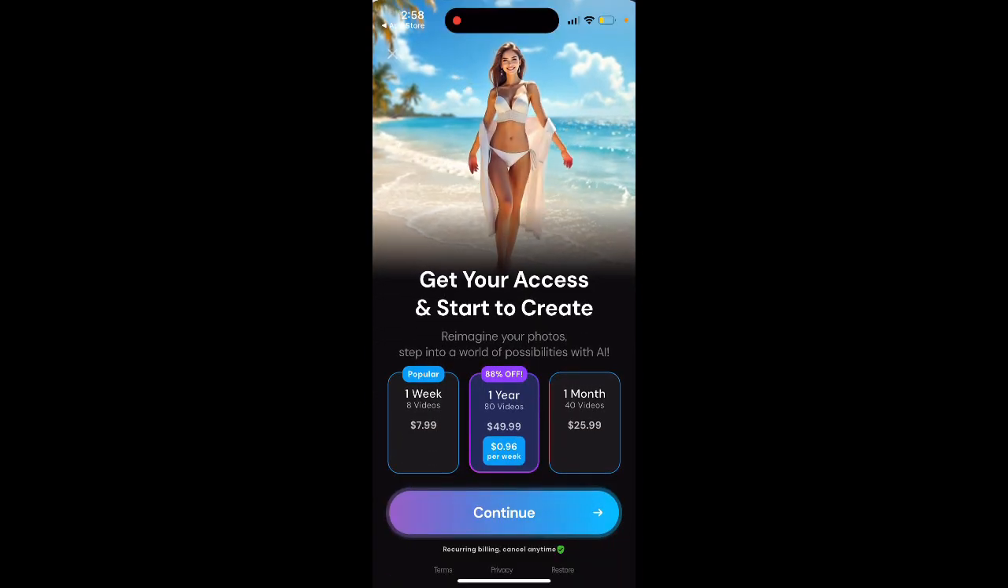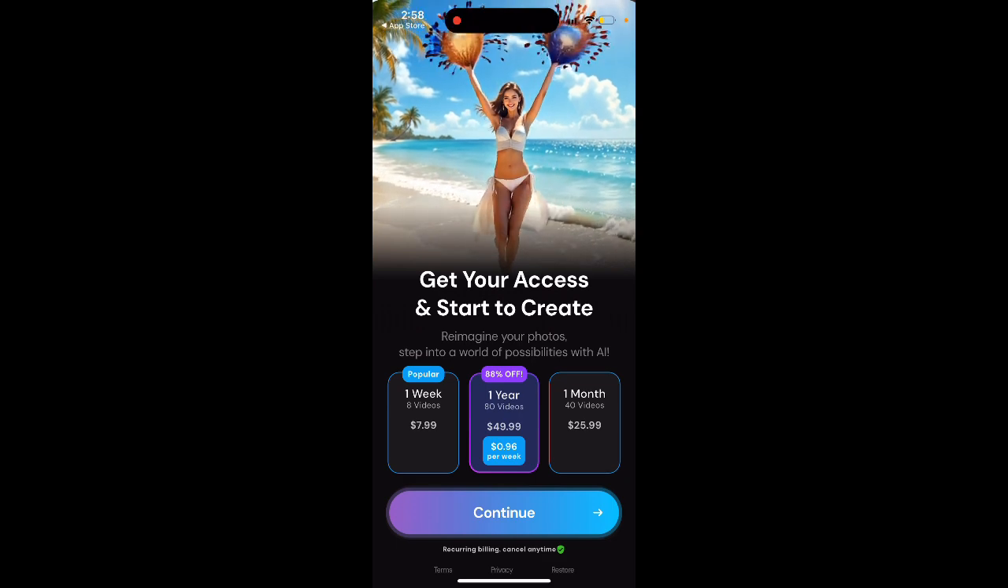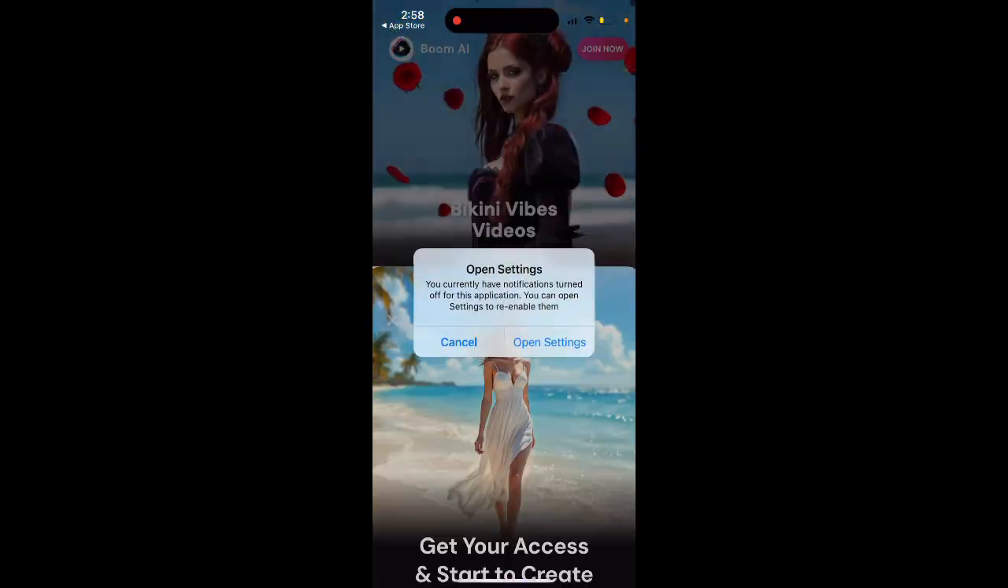So then, yeah, you can then just open it up, and yes, so then you have it. So here you can get your access and start to create. So here you have that.